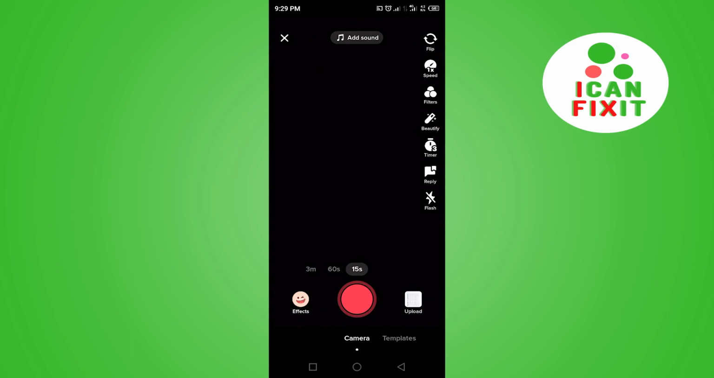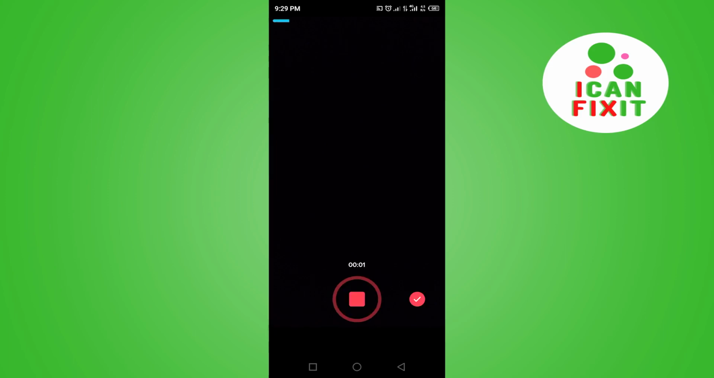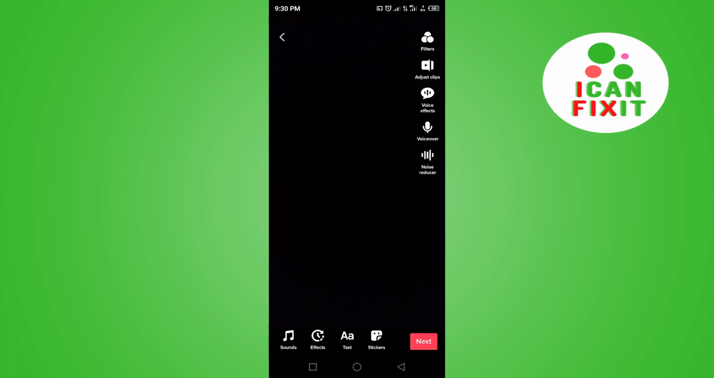And once you do that, the voice effects is going to appear right here at the right side where the other effects are listed. You want to go ahead and click on the red button to record a video. Once you're done recording the video, what you want to do is to go ahead and click here.